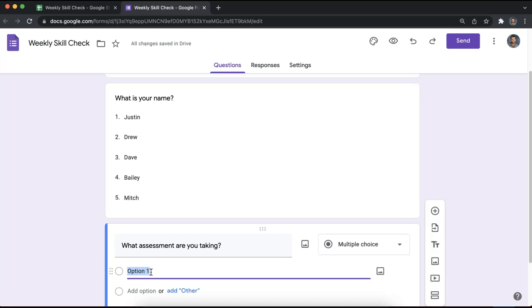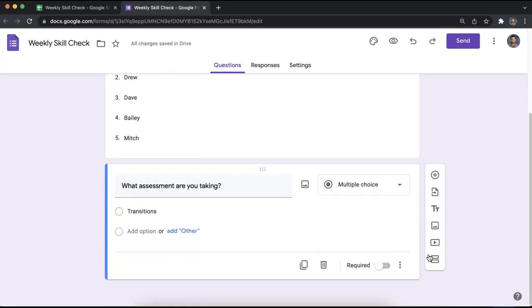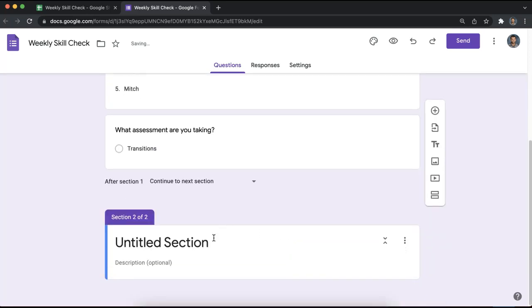So it could be something like week 1 ELA check, or it could be the skill that you're working on. It could be we're working on transitions this week, or it could be something like punctuation, or it could be something like capital letters, or whatever it is that you're working on that week. You can really name this whatever you want. I'm just going to put the first one in there. We'll get to next week's assessment in a bit.